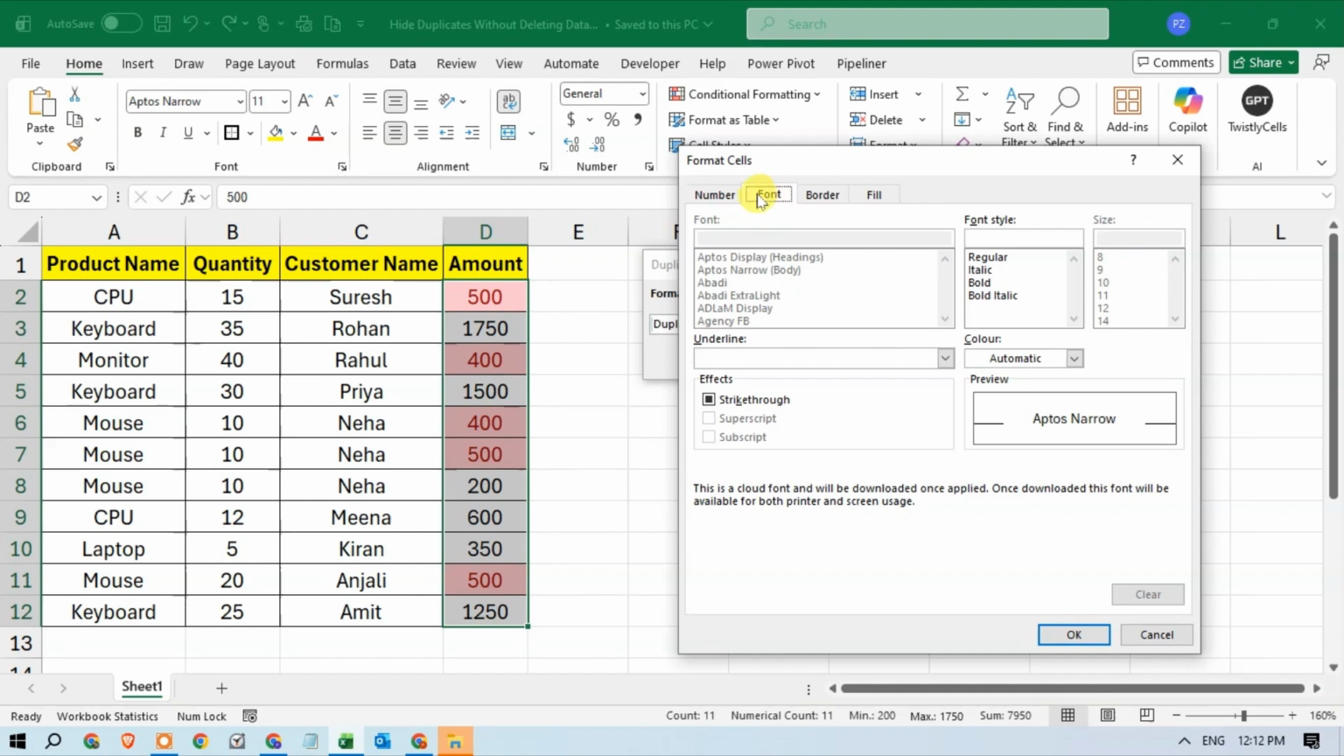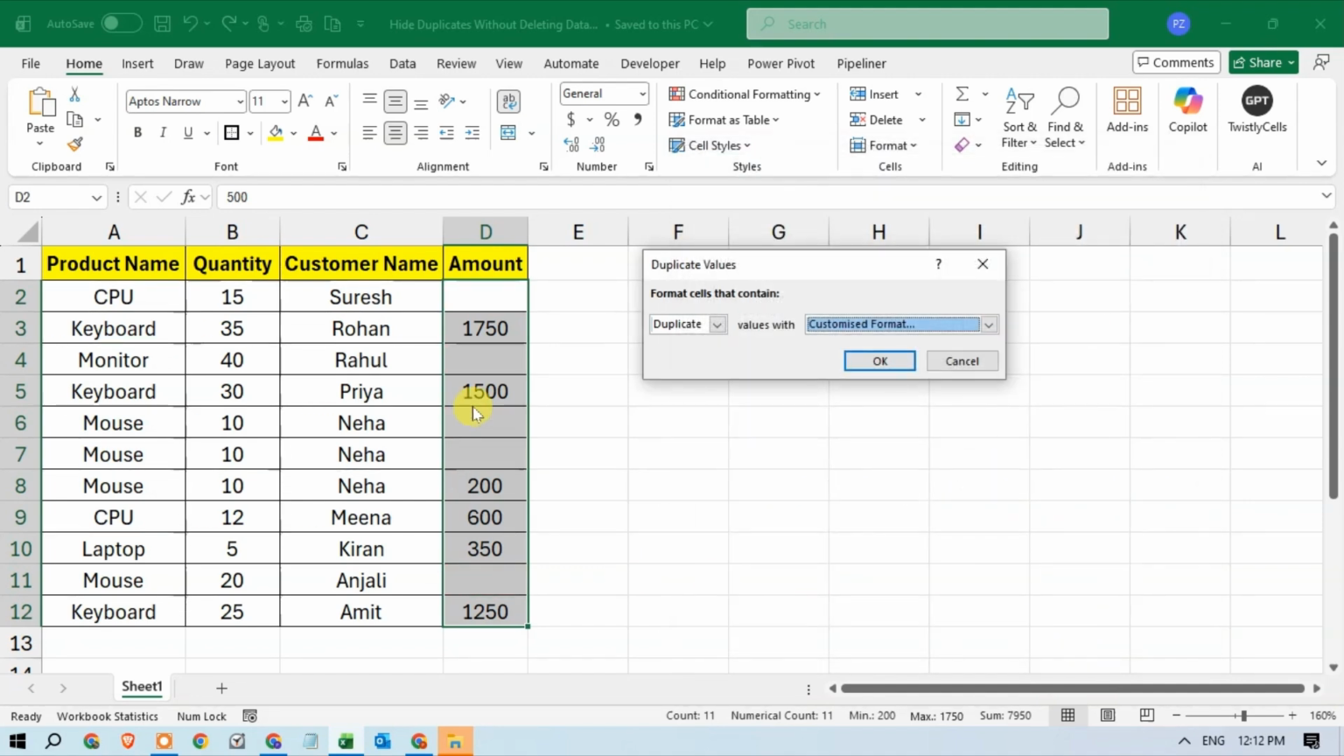Now just go to the Font tab. In the Font tab, in the Color option, just click on this drop-down arrow and select the white color. Okay, after that click on OK and that's it.